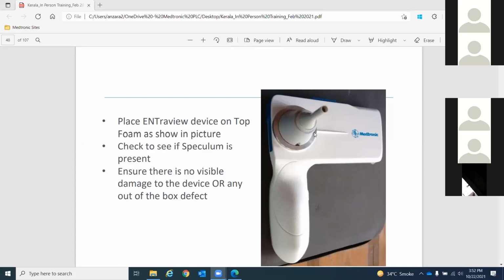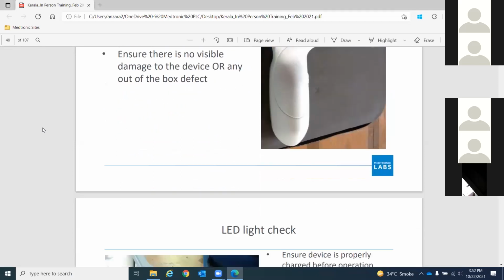Okay, you should never place the device without the speculum. So you need to check if the speculum is present or not. You need to ensure, before going in the field, whether there is any physical damage or out of the box defect. If it is there, you need to report to your reporting manager, you need to escalate the issue if there is any damage.